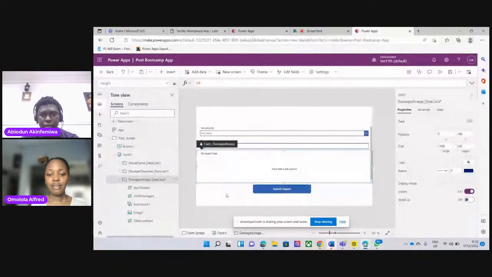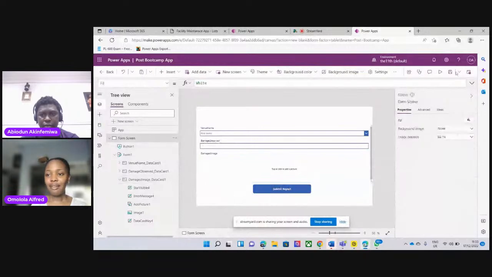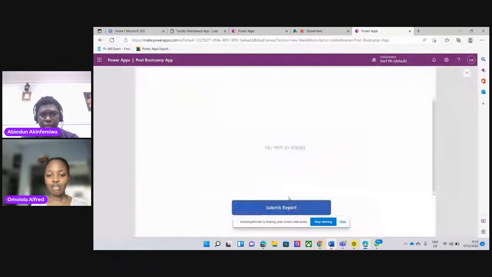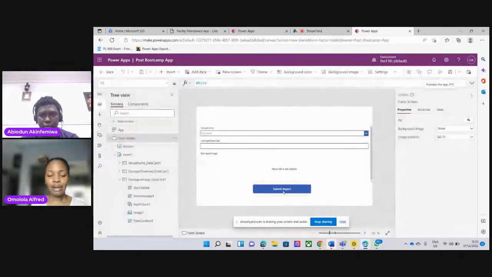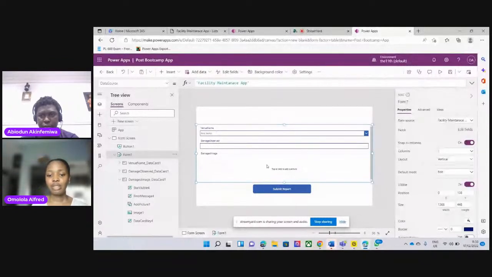So we have submit report here. However, if I play this, it's not submitting anything. Even this one is telling me no item to display. So you still have work to do. You are not done. So now, every object that you drop into your Canvas app has a property. One of the properties of your form is your column. That's why you can change how it's looking and all of that.